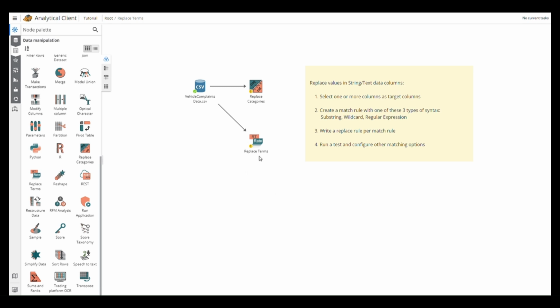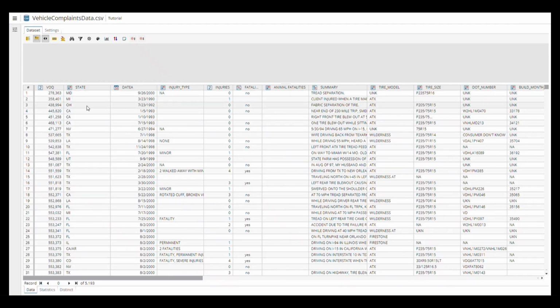In a previous tutorial, we covered the Replace Categories node, but in some scenarios, using the Replace Terms node can be more effective. Let's take this dataset as an example. It contains information on vehicle complaints records.